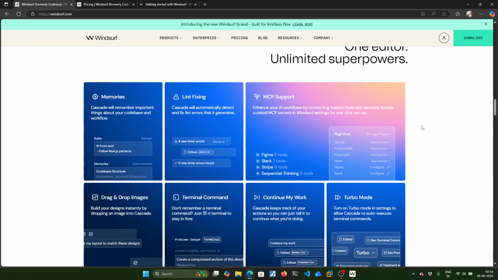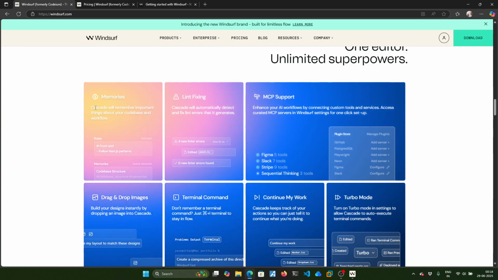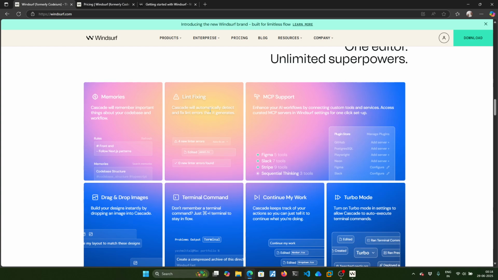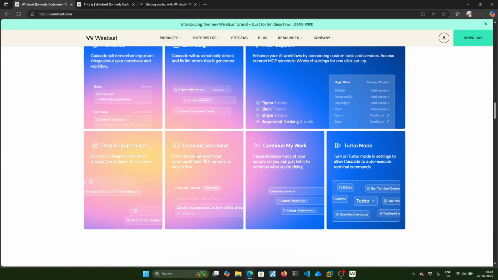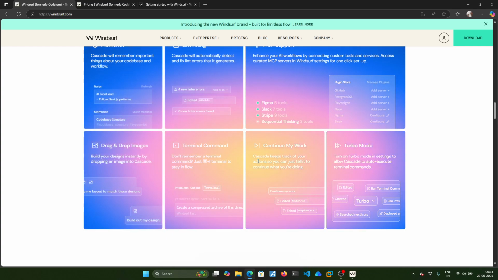It has a very good long context, which is called memories. It allows you to fix the issues that you are seeing in linting. It has support for MCP. You can drag and drop images in that editor. It also understands the terminal commands. It remembers what you have been doing, so you can just continue your work from there.